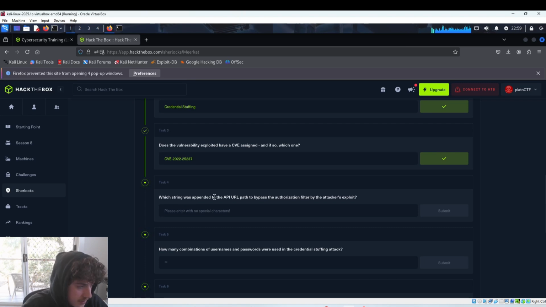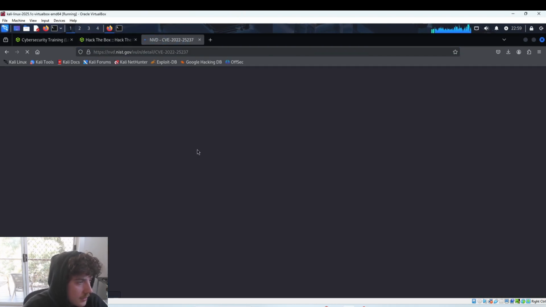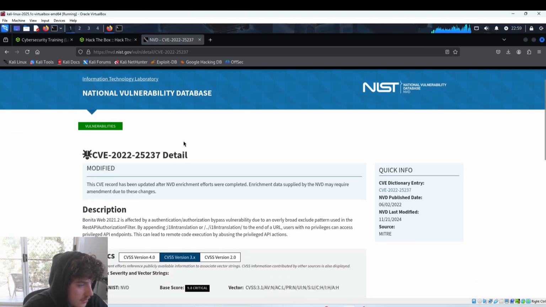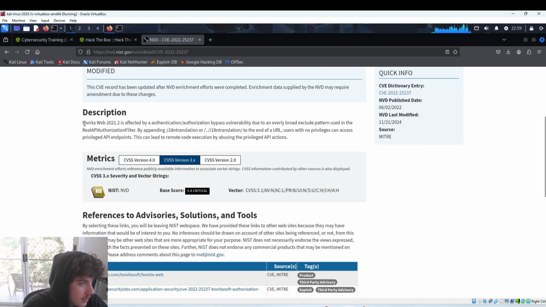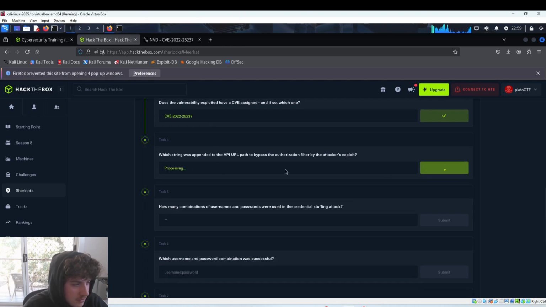Now, which string was appended to the API URL path to bypass the authorization filter? So it might be helpful if we just do a search on the CVE and have a look at it, get a bit more information on what is going on. Bonita Web 2021 is affected by an authentication authorization bypass. By appending this or this to the end of a URL, users with no privilege can access privileged API endpoints. See if that is.